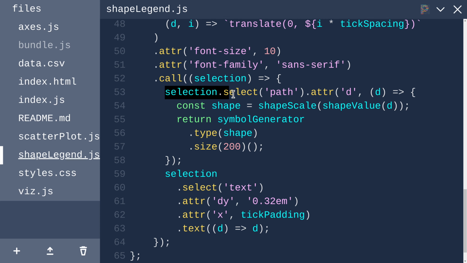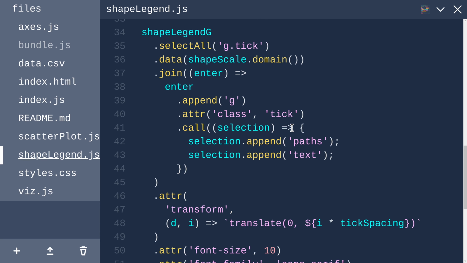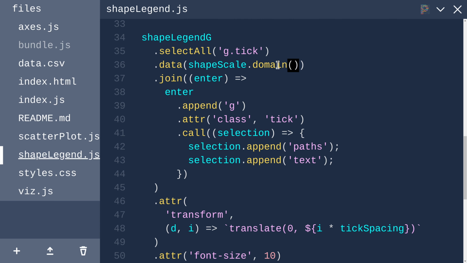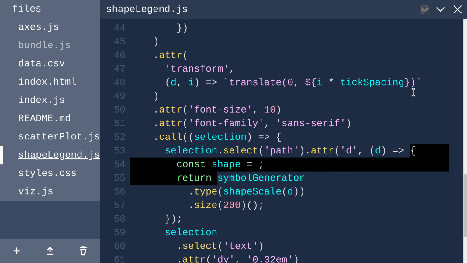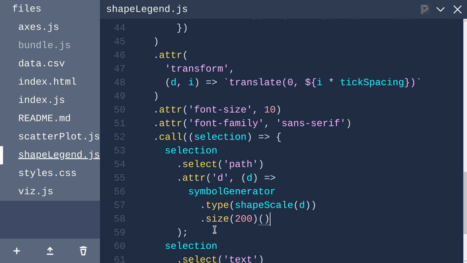All right, so we've got selection.select path .attr d, and then shape is shape scale of shape value of D. But remember, this was from the scatter plot where D was one row. But here, D is not a row of data, but rather an element from the shape scale domain. So we don't need shape value here at all. And this is so small that I think I'll inline this and transition back to implicit return. Yeah, that looks pretty good.